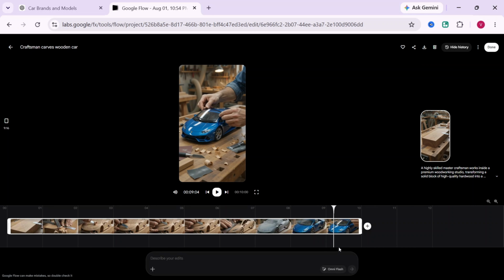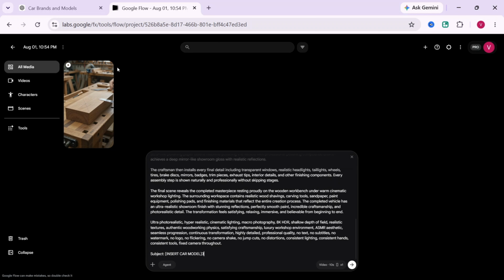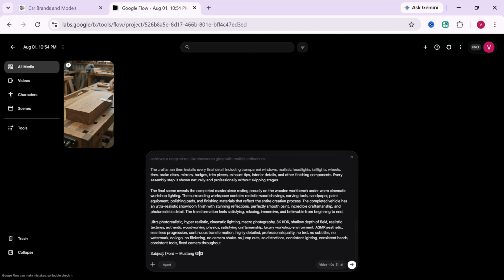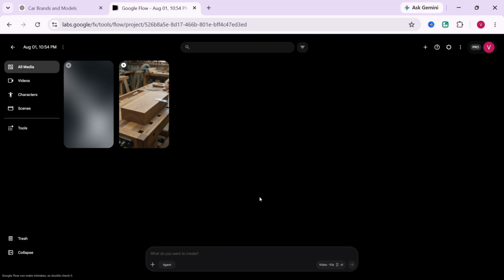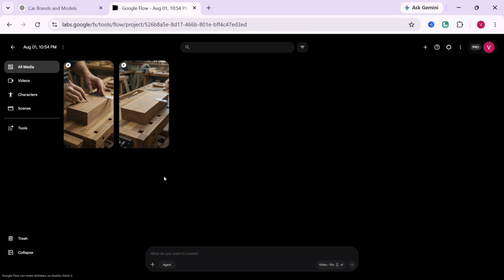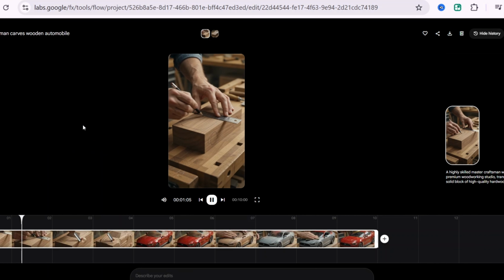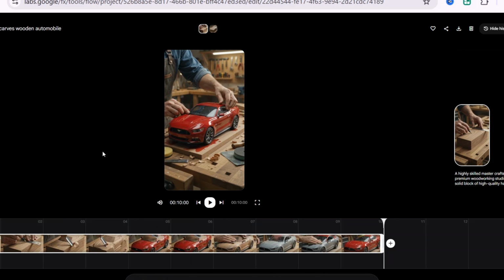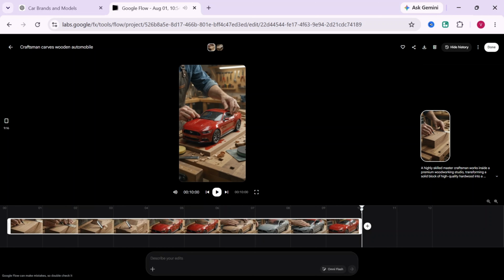Now let's repeat the process. Paste the prompt again, then go back to ChatGPT. This time, let's select a Ford Mustang. Copy it, return to Google Flow, and paste it into the prompt. Let's make it a red Ford Mustang. Then click Generate. As you can see, it's currently generating. Let's give it a few seconds. You can see how quickly it works. It doesn't take much time. After a few seconds, the video is ready. Let's preview it. As you can see, the video turned out really well.